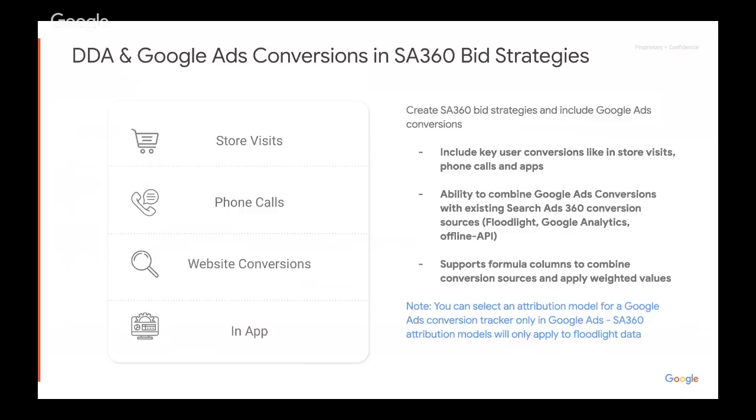How would this interact with DDA, though, you might ask? The DDA model in Search Ads 360, if you were to incorporate it into the bid strategy as well, would only apply to the floodlight. So it would only apply to the test drive floodlights. It wouldn't actually apply to the Google Ads conversion tracker, store visits in this instance.